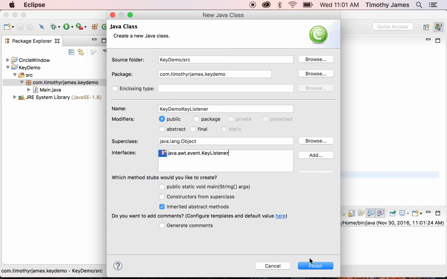And if I just want to do something really simple here, I can do System.out.println key typed, just so you can see the ordering of these things. Get key character. System.out.println key pressed, get key character, and keyReleased, System.out.println key released, get key character. And you'll see all three of these fired every time I type a key. So in my main method, I'll just add that key listener. So field.addKeyListener, new KeyDemoKeyListener.